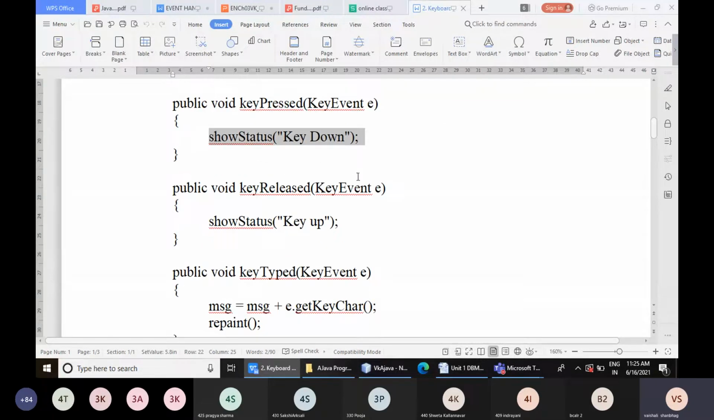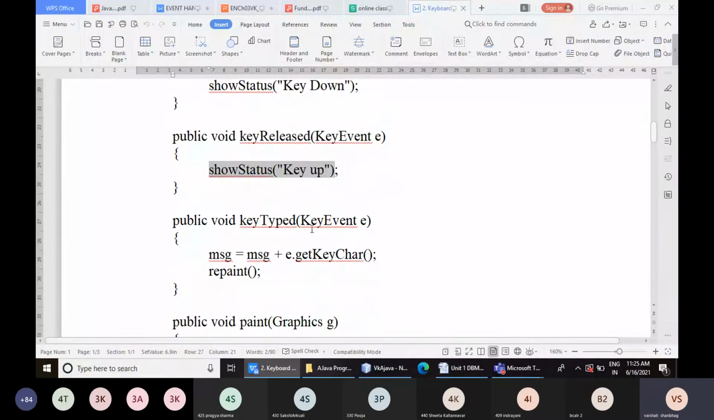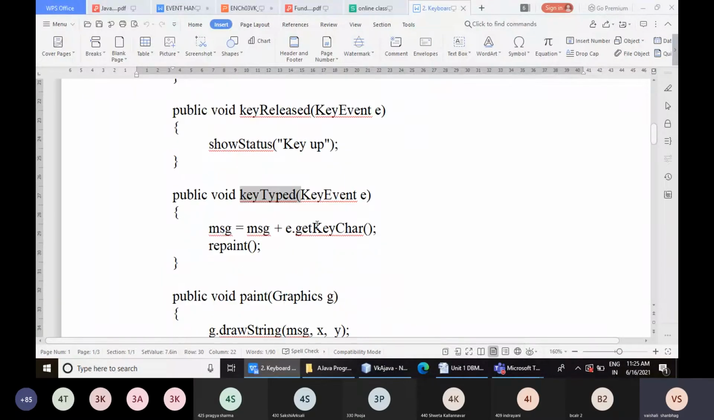And when a key is typed, we are going to display whatever characters are getting pressed by the key. So how do we get the character which is pressed by the key? Using a method called getKeyChar. And remember, these methods, getKeyChar, getX, getY, all belong to the event classes. So this method has to be used with the reference of the event class. Key event e, we have created a reference as e. So e.getKeyChar will give us the character which is pressed.